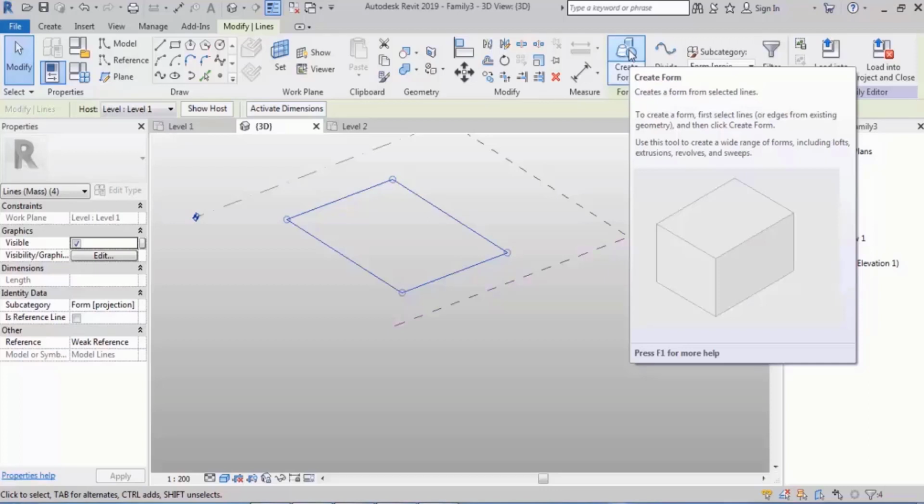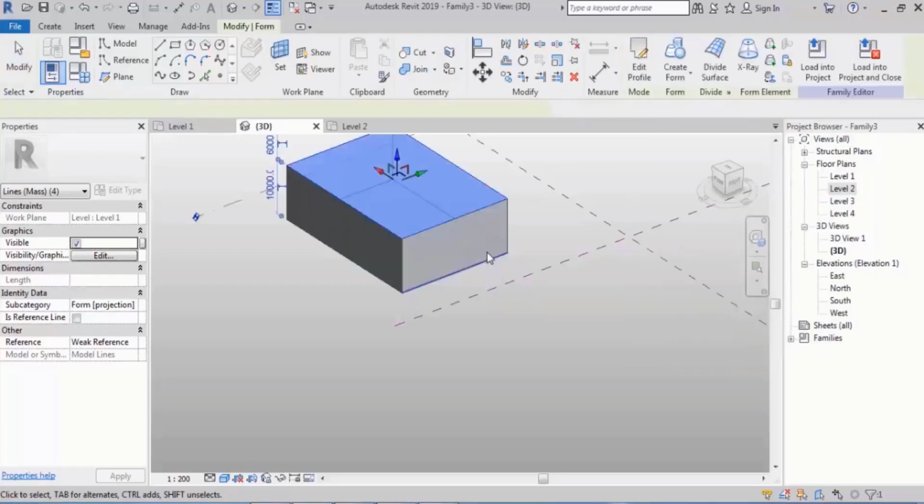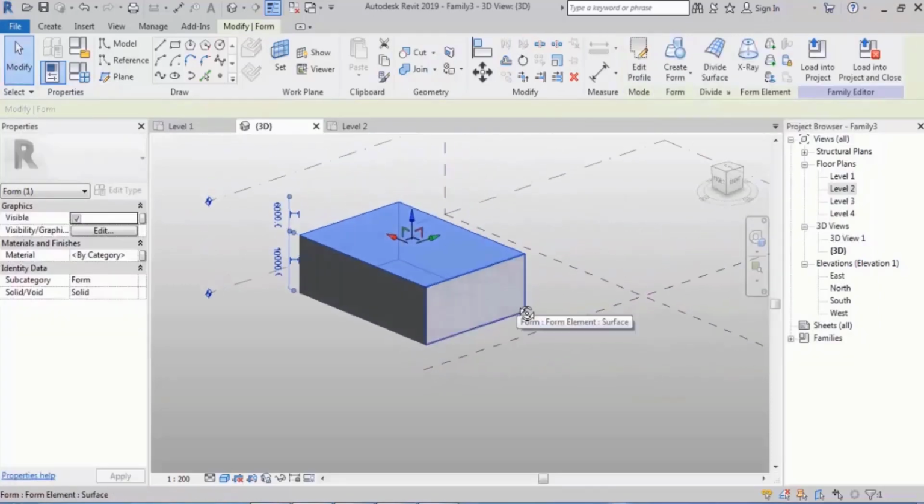Well, can we have revolve? No, because we need an axis for that. Can we have sweep? No, sweep needs a direction and a profile. Not even swept blend, and of course we can't create blend either because we need two shapes. So what's left? Extrusion, right? So as you see, when we click on it, it automatically becomes like an extrusion.